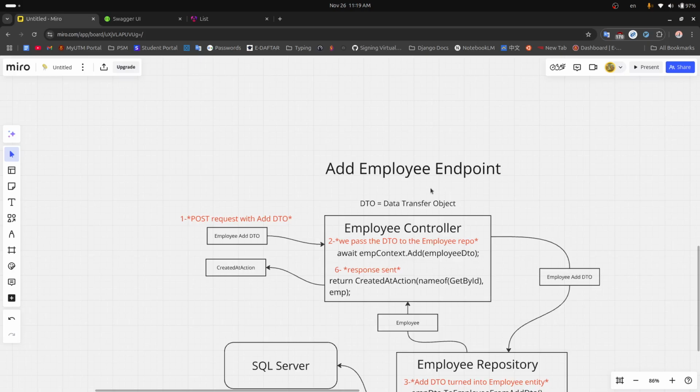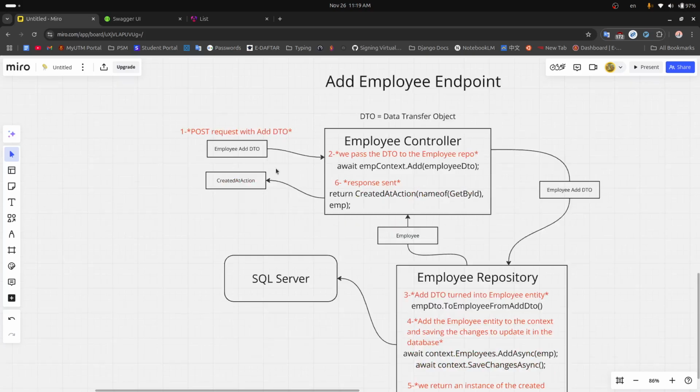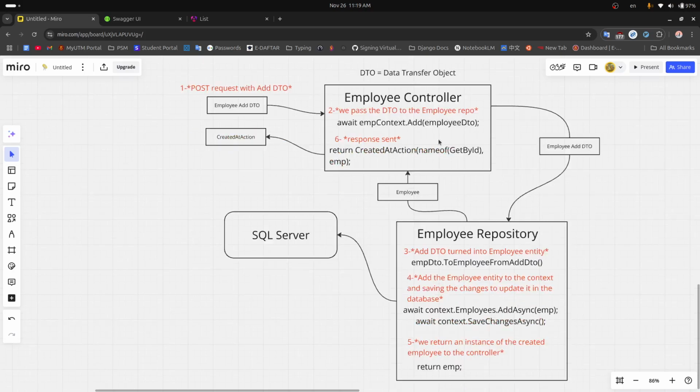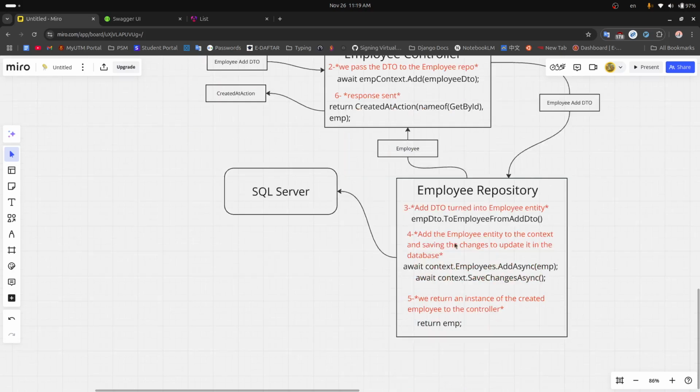This is an add employee endpoint. So first of all, with the post request, we will get the add DTO, and then we will pass it into the repository. Okay, and then when we pass it into the repository, we will change the employee DTO into an employee entity using the mapper, and then later we will just add it to the database.